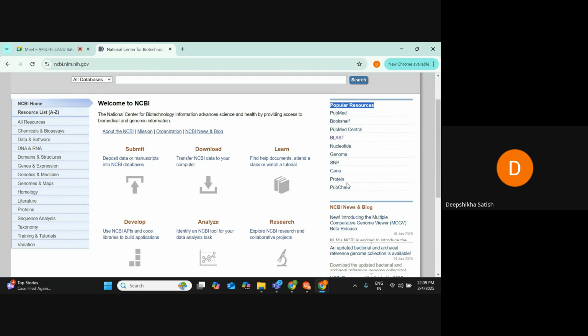That means most researchers, or any user, search for information related to these most of the time. In the center of this tab, you can see there are 6 functions. The first function is submit. Submit means, as you know, NCBI is a primary source, so it is open and anyone can submit their data.